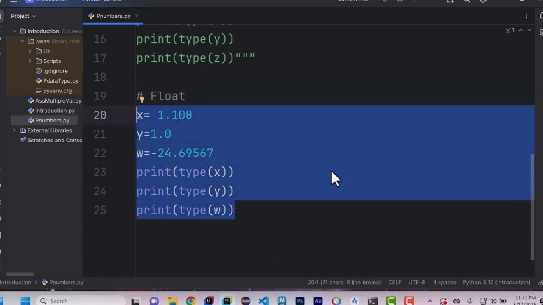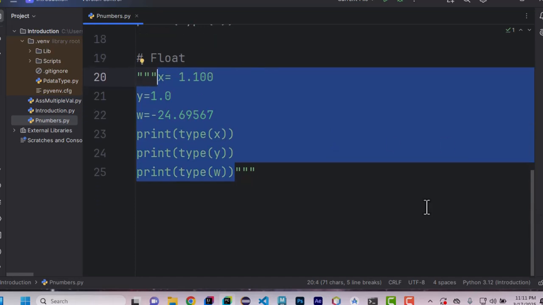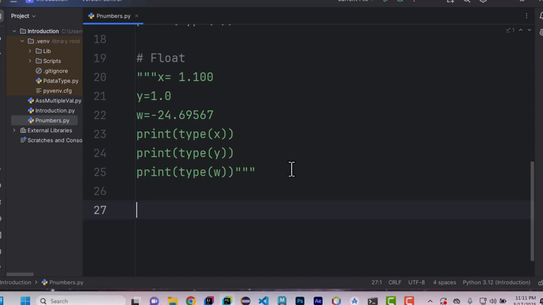Again, let's comment this out like that, and we come down here. And again, let's do another type of float. So you have to remember this before that. A float can also be a scientific number with an e, like this.